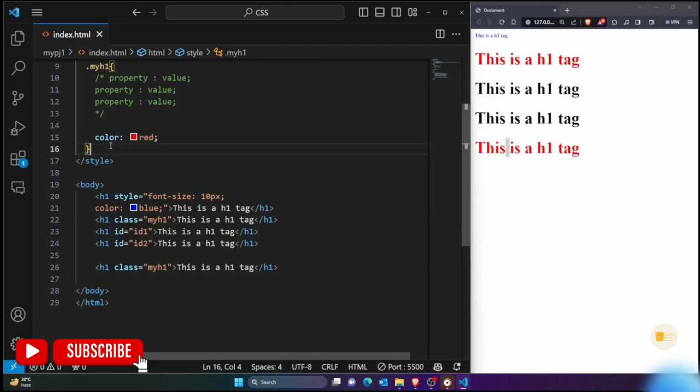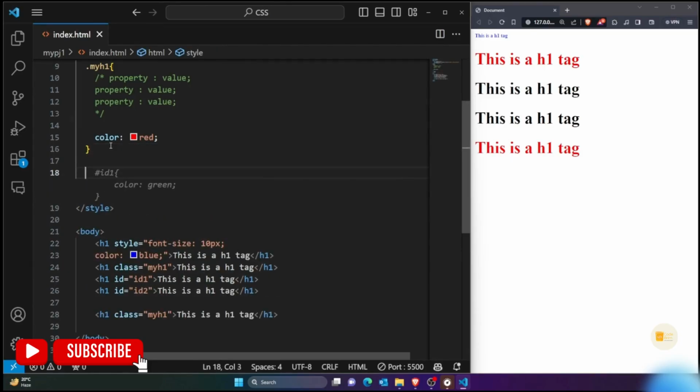Similarly, for an id you simply need to write a hashtag. Whenever you are targeting any id, you need to write hashtag id1. Whenever you are targeting any class, you need to write a dot and then the class name. For the id you can simply write hashtag id1, then you can use the same properties; the format is exactly the same.